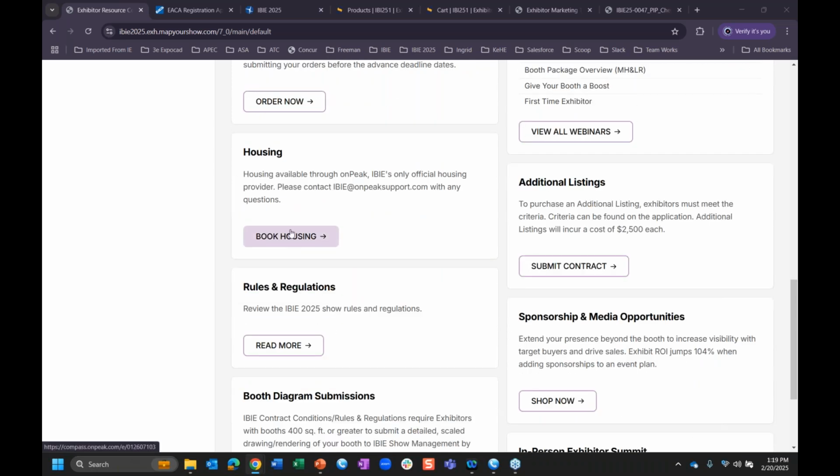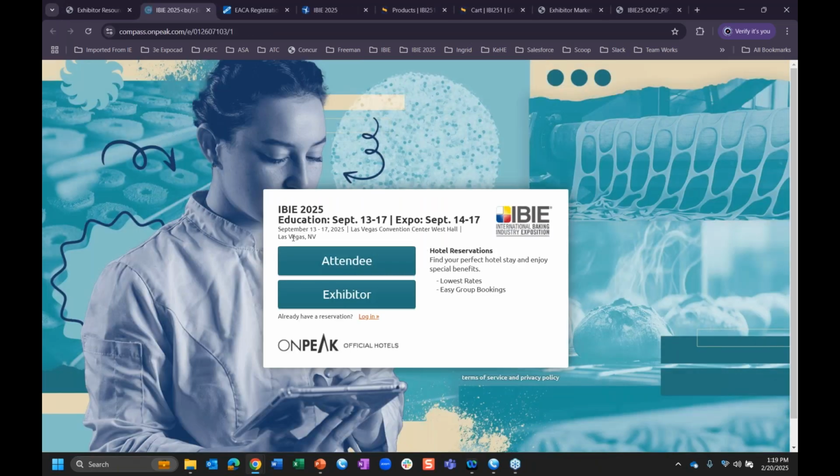Housing, you can book housing through OnPeak. OnPeak is our official housing partner. Please do not book outside of OnPeak. I know there are a lot of scam companies out there trying to get you to book with them, but OnPeak is IBIE's official housing provider. You would literally just click on the link and click exhibitors to submit your housing request. They do easy group bookings. So the team is ready and available to help you all with your booking of housing.